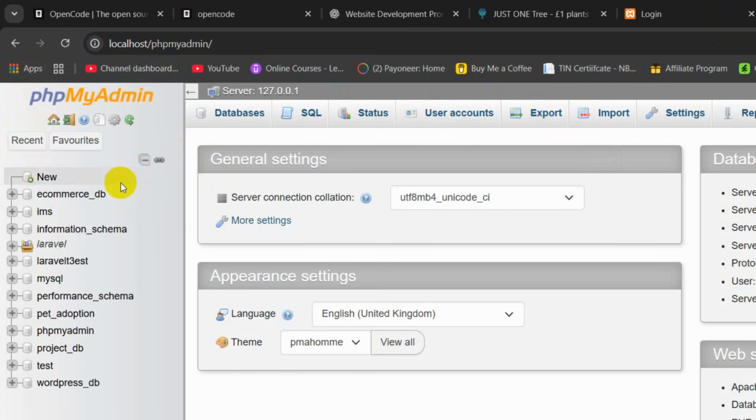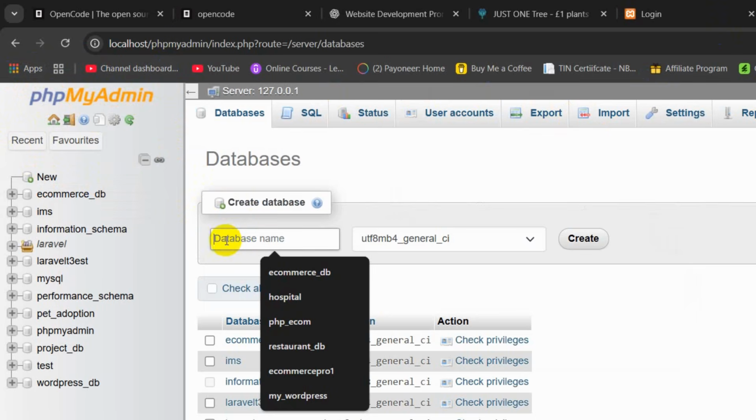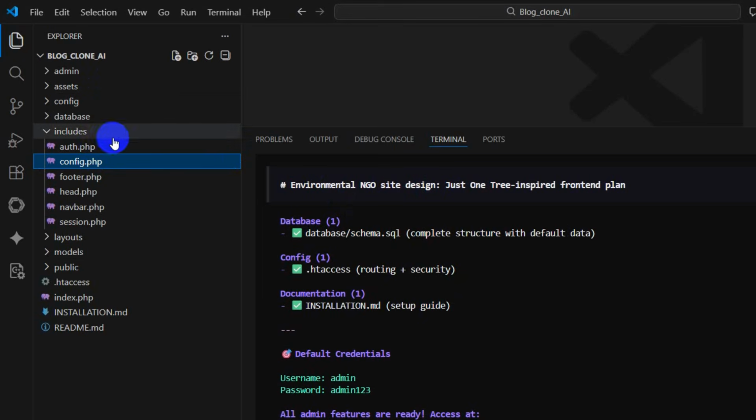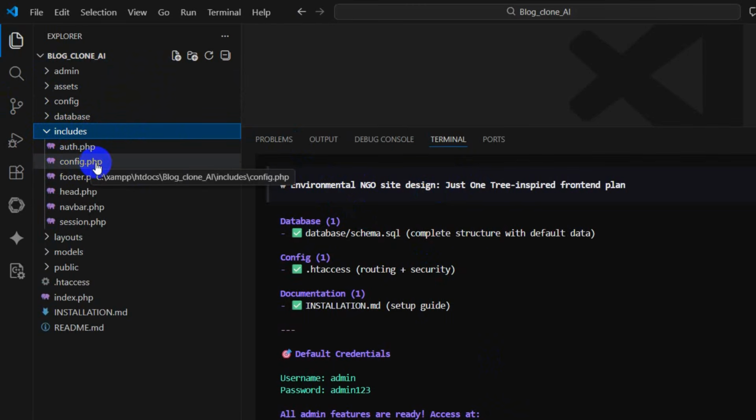Right now we need to create a database. In order to create a database, we need to click here on New, and here you can see the create database name field. So we need to give the database name, and what will be the database name? We need to find it from our VS Code. Here you need to find the config.php file. Inside includes, you can see the config.php file.